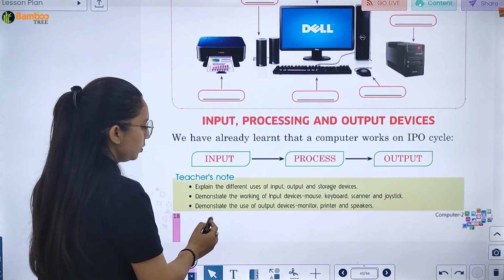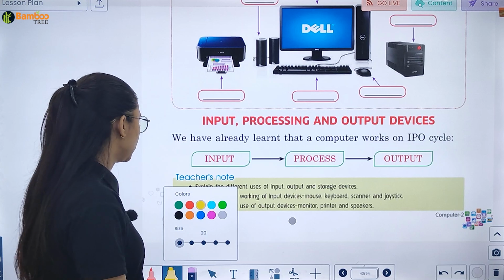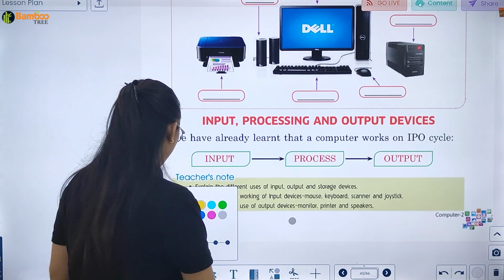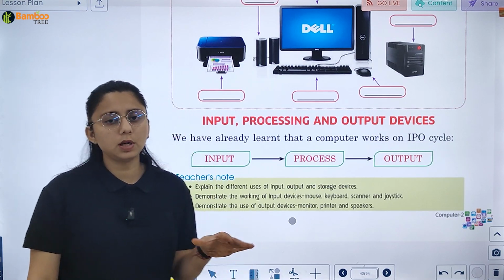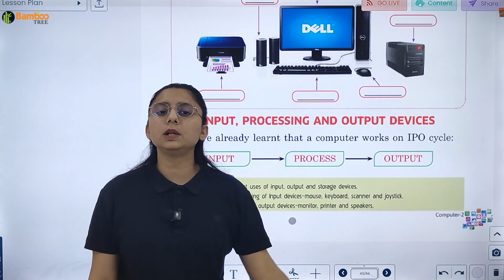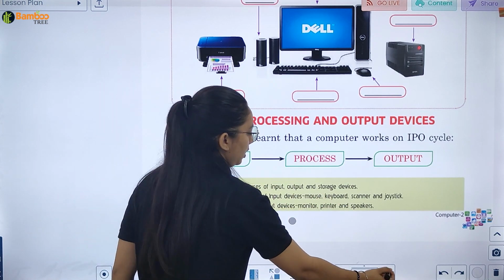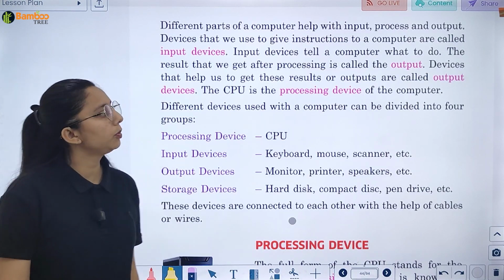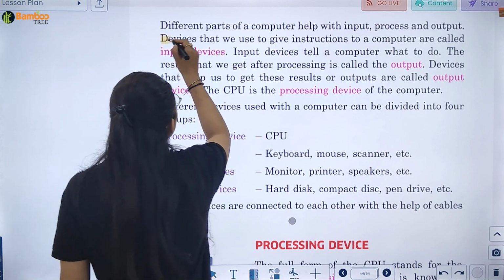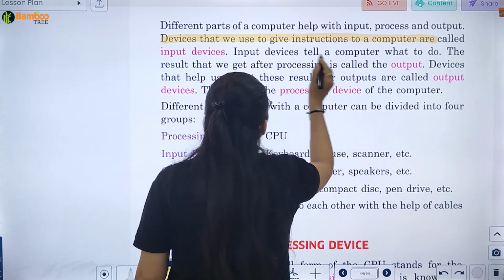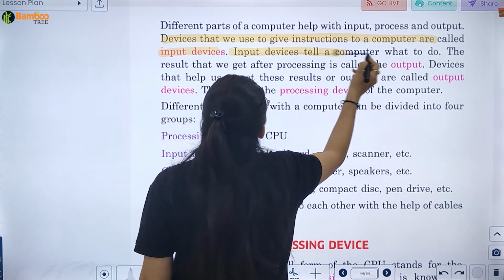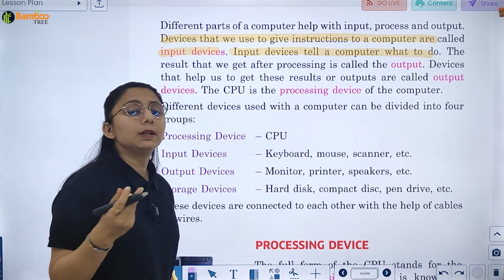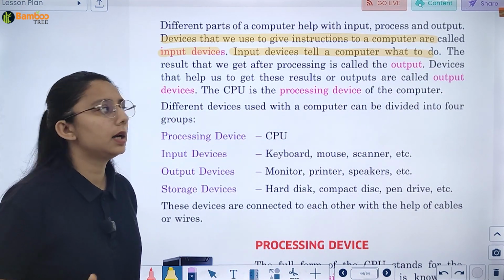Let's study about input, processing and output. We call it IPO cycle. We input data, then it processes, and what does it give us? It gives us output. Different parts of the computer help in the input, process and output. Devices that we use to give instruction to a computer are called input devices. Input devices tell the computer what to do. वो बताते हैं computer को कि आपको क्या करना है.